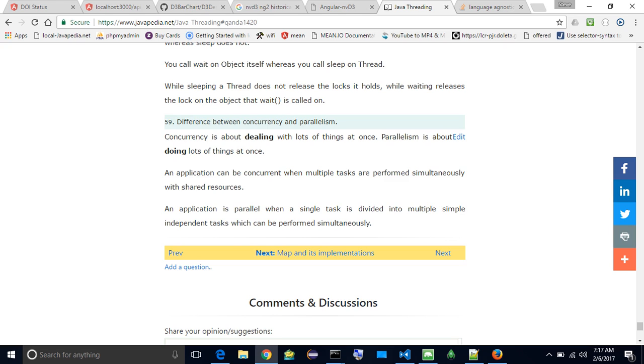NotifyAll wakes up all the threads that called wait on the same object. The highest priority thread will run first in most situations, though not guaranteed.